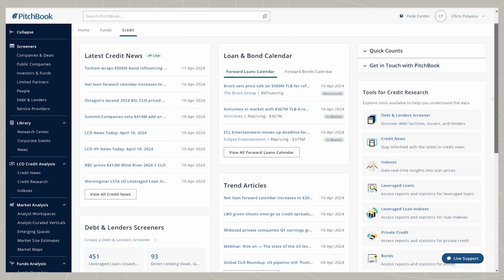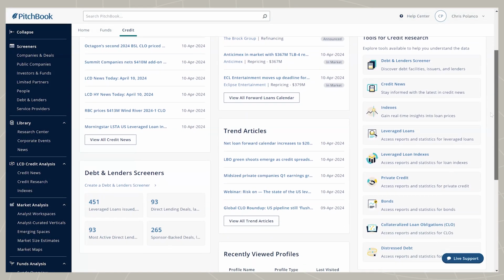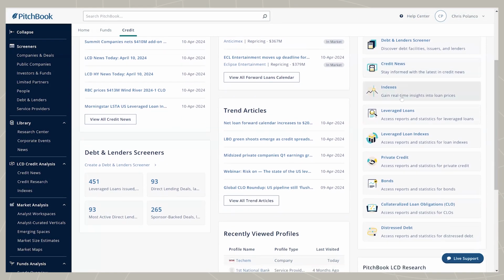I also want to draw your attention to this section here, tools for credit research. As you'll notice, there are various different categories here. We call these our asset class dashboards. So it's just a quick way to be able to do a deeper dive, within, whether it's leveraged loans, private credit, bonds, and so on. You can click into any one of these and it'll take you to its dedicated page on the platform that's just going to have curated research specific to that.